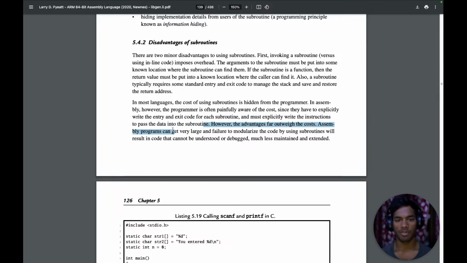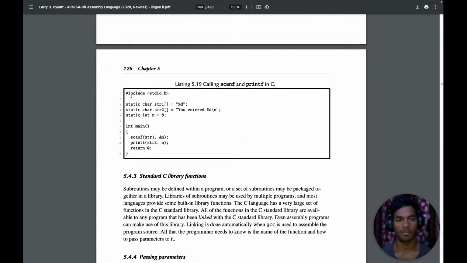Assembly programs can get very large, and failure to modularize the code by using subroutines will result in code that cannot be understood or debugged, much less maintained or extended. Makes sense. Here is a C program.